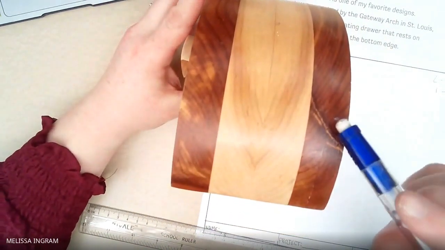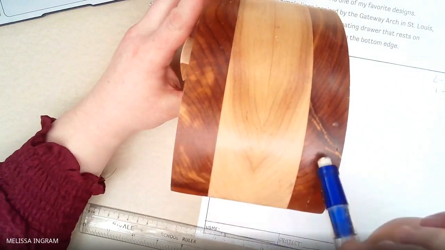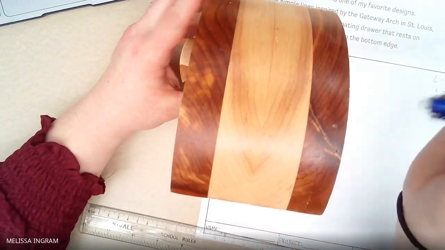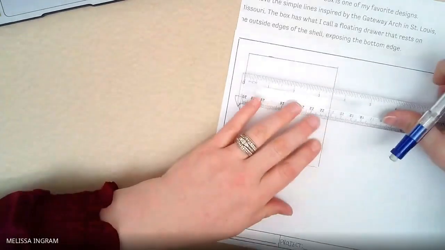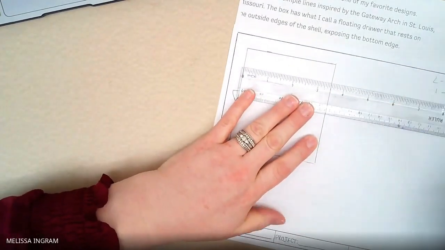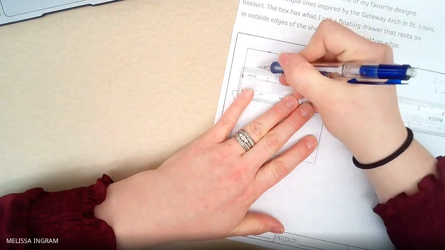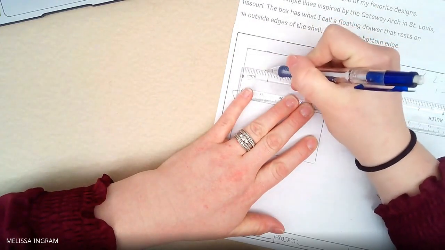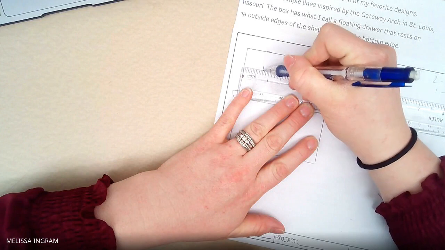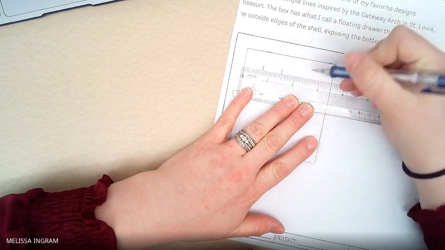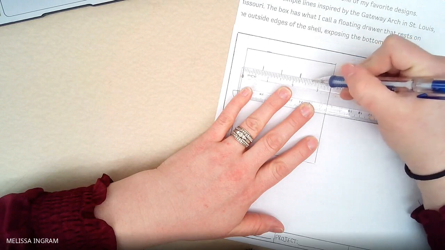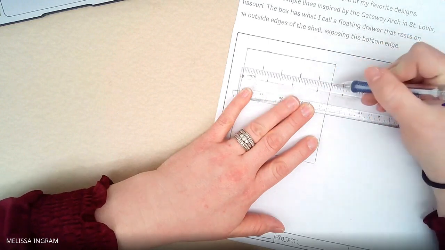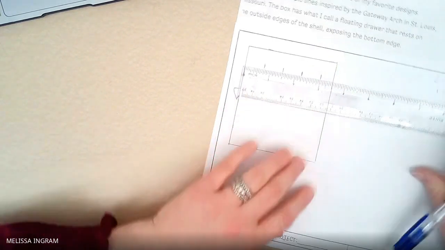With this one, I had a medium or a dark piece on each end, and then 2 light pieces in the middle. For this design on here, I am going to say that each piece is going to be about 3/4 inch across. So 1, 2, 3, 3/4, 3/4, 3/4, 3/4, and then that leaves the very back piece at 1/2 inch. Okay, that's fine.